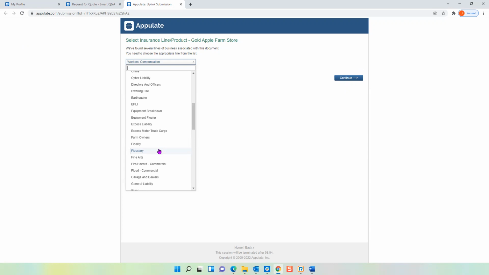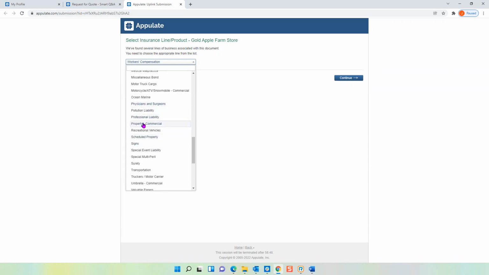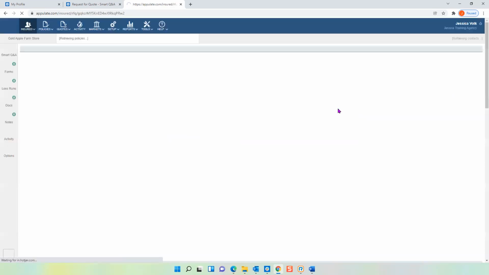But let's go property and liability. Okay, so you can only choose one at a time if you're not doing package. So we'll just do property. If you click property first, click continue.